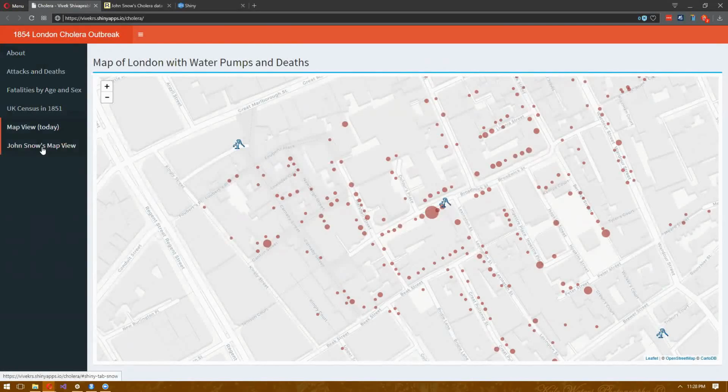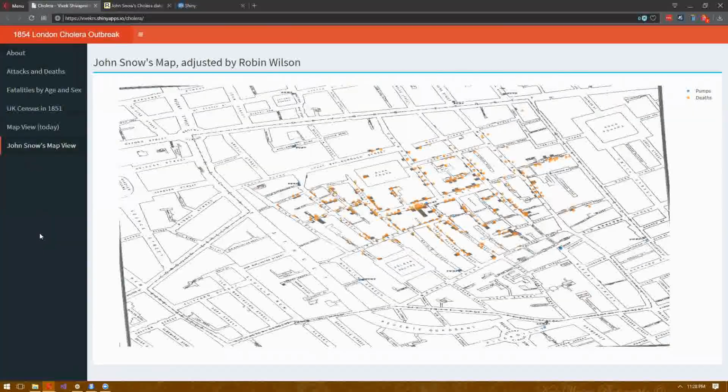We have also tried to represent the same information on the original John Snow's map. This map has been adjusted by Robin Wilson to more accurately show the latitudes and longitudes. We can see all the water pumps in blue and the deaths that occurred in orange. It is so easy to see that all of the deaths that occurred happened around a specific area.